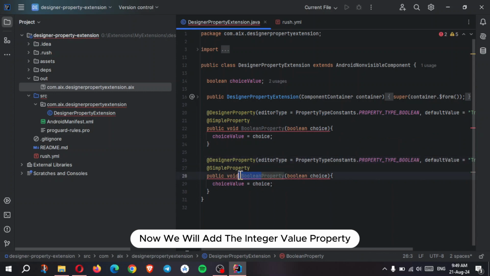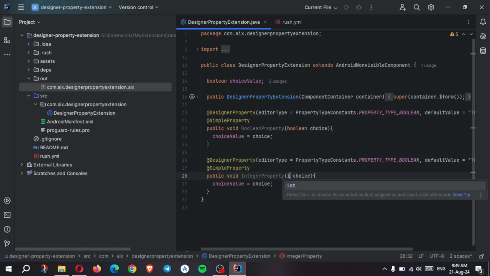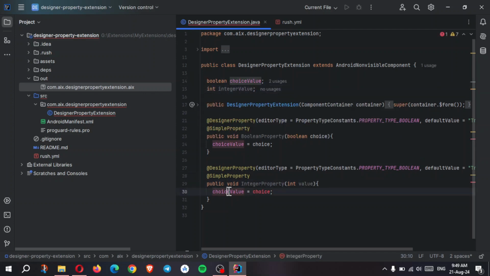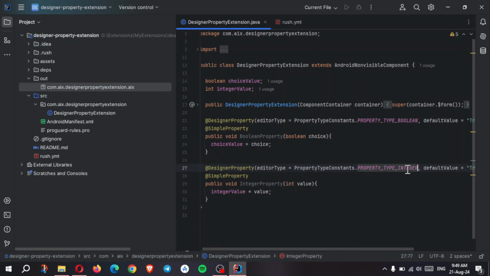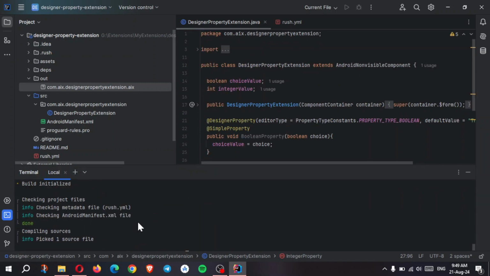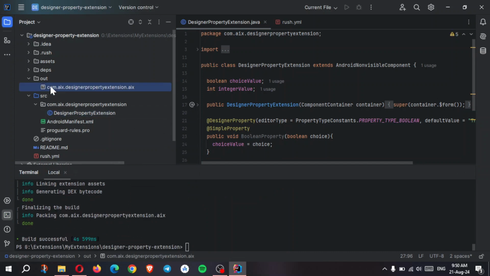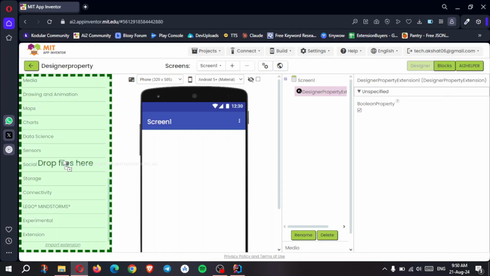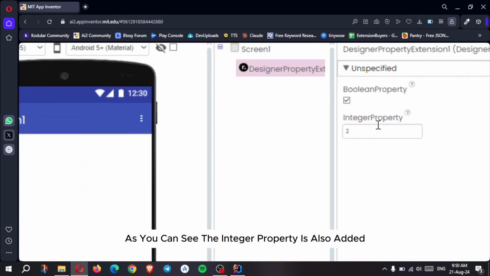Now we will add the integer value property. The value input of this will also be an integer. Now we will change the property type to integer. And the default value too. Let's see the changes. As you can see, the integer property is also added.